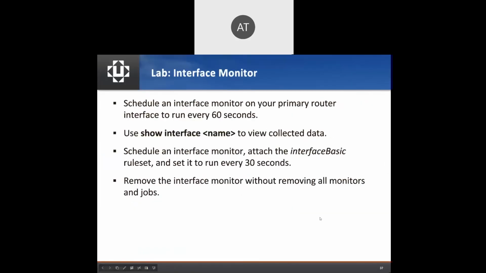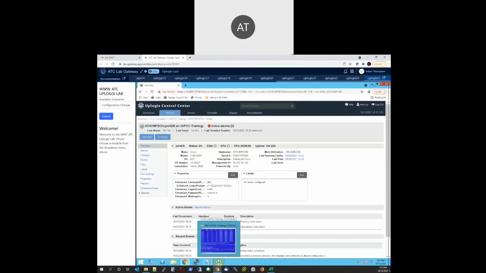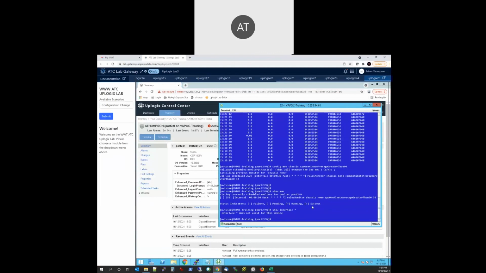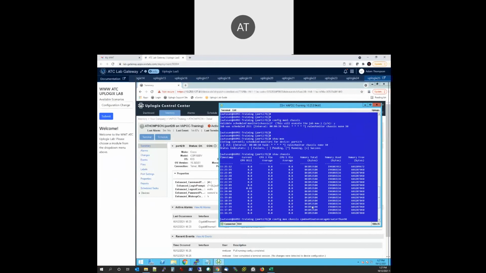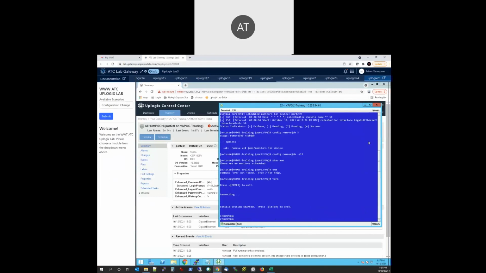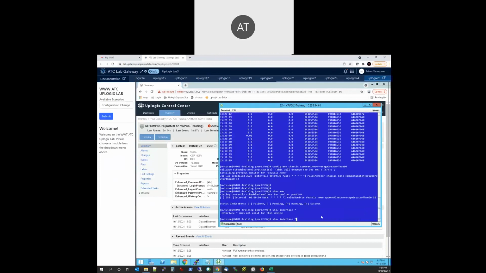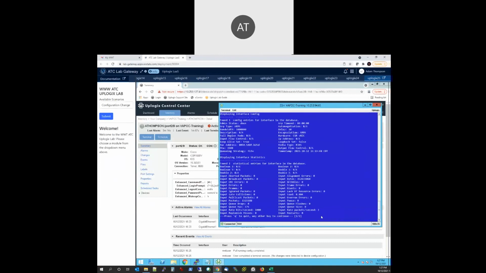Interface monitors, we kind of went over that already. Same thing: if you want to view the data that we're collecting off those, you can do show interface. If I scroll back up, we might still have that data from that monitor I was running. I just have to remember gigabit Ethernet 1. So there we go. If I do show interface gigabit Ethernet 1, here's the data from that.